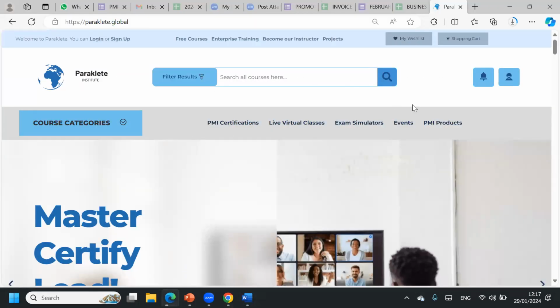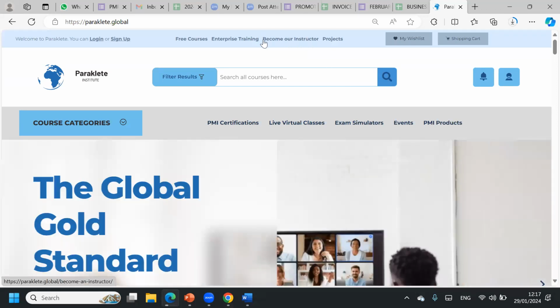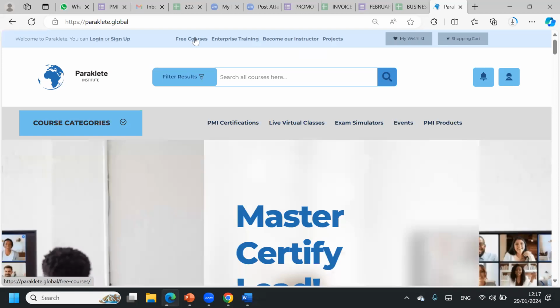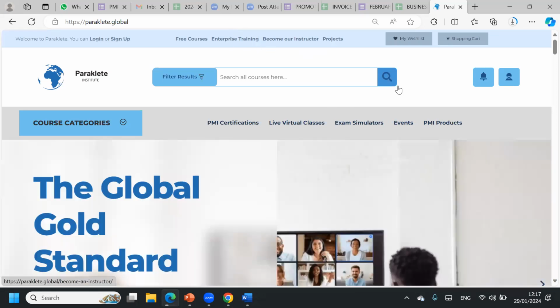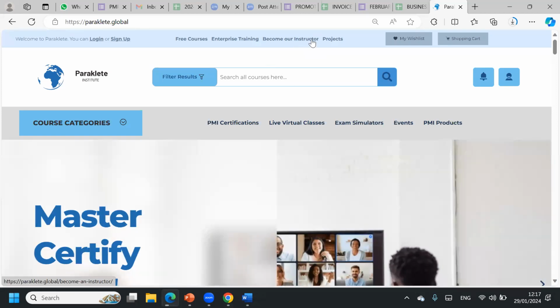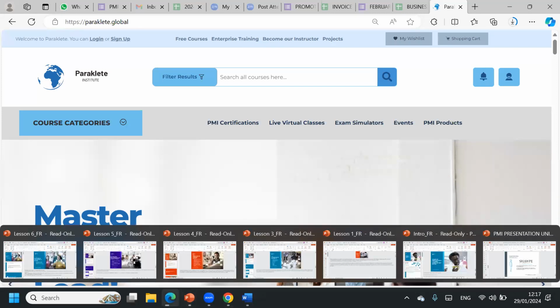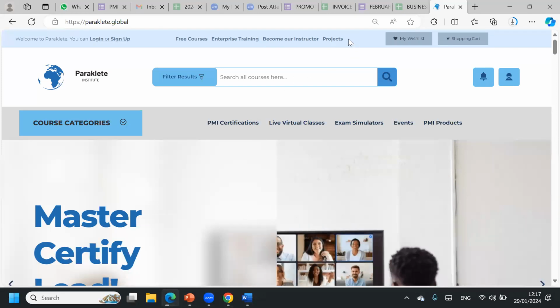We probably should be able to look at the integration of this element up here. I wish it should be up here rather than down. Everything about training comes down, but let me tell you, free courses could come down on this main menu bar. Enterprise training comes down to the main menu bar as well. Become our instructor remains over there. Projects remains over there. What we have there as PM consulting comes over here on the primary bar.